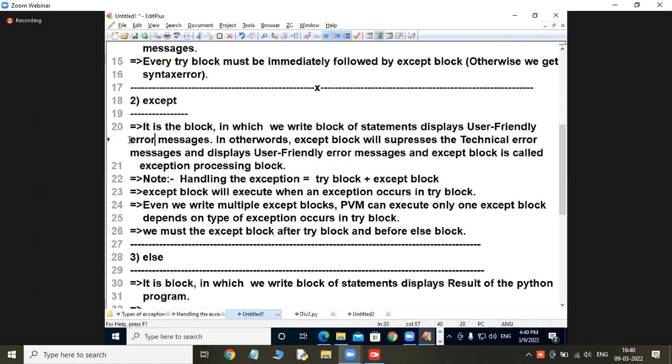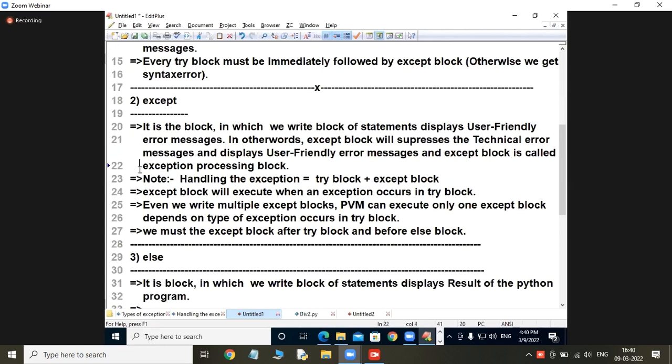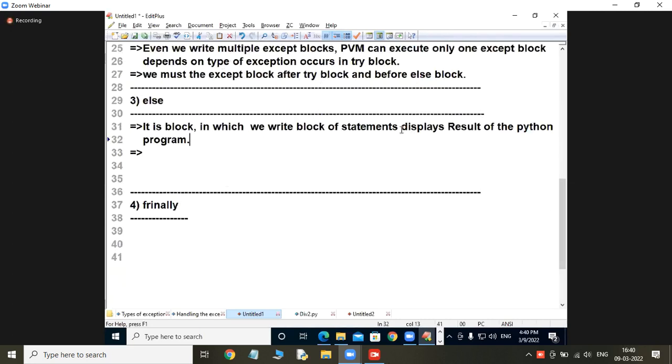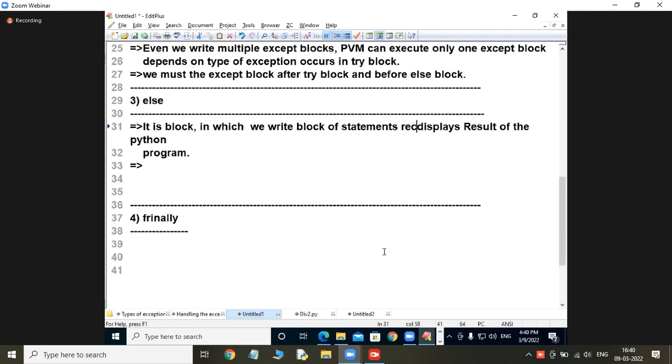Right. So coming back to the point, it is the block in which we write the block of statements that displays the result of the Python program. Block of statements recommended to display.